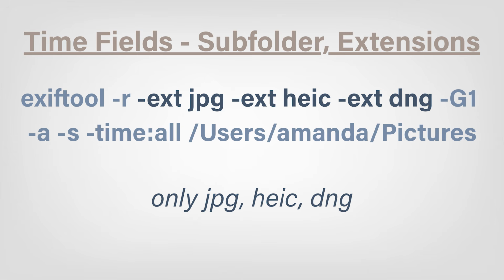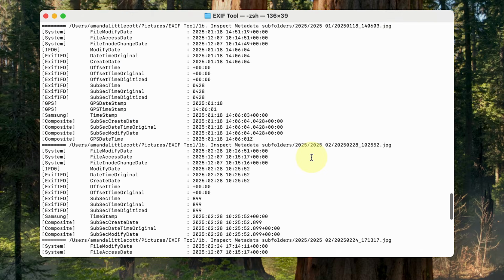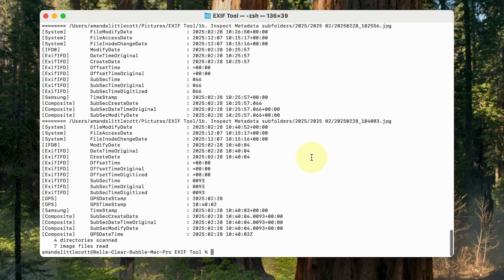My -R means I'm looking at all of the folders and subfolders. Then I've got this -ext and then things like JPEG. And then I've got a -ext HEIC. Then I've got a -ext DNG. It means that it's only going to scan files ending in JPG, HEIC, and DNG. Then it just means that all I'm seeing are my photo files. And if you have other extensions, just add those in as well, with a -ext with them.